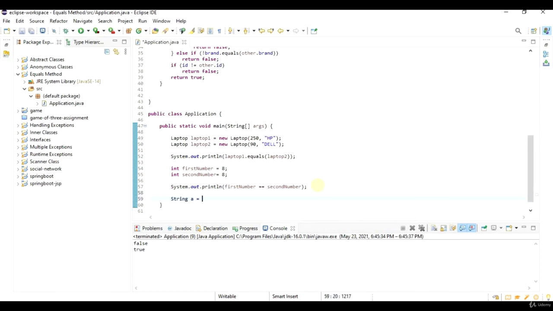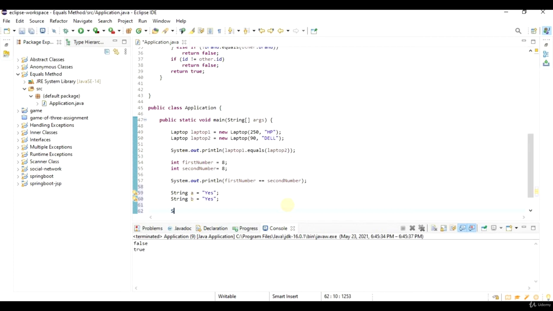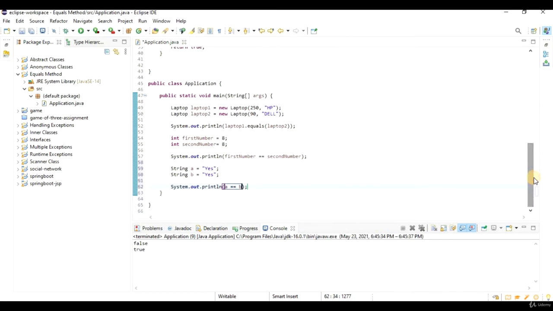Let's create two strings here. So string A equals yes, and string B equals yes as well. And let's try that. Let's sysout A equals equals B. Now what do you think? Is it going to be equal or not? If you run this, they are pointing at the same string. And that's because Java points these two references at the exact same object.